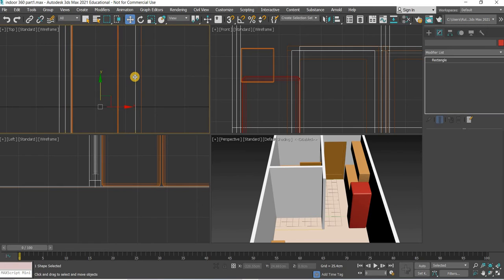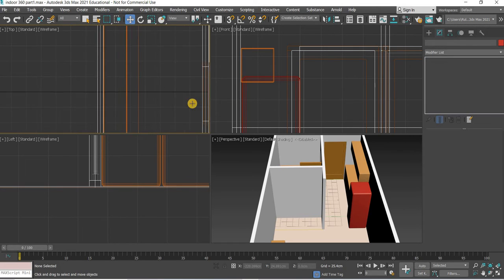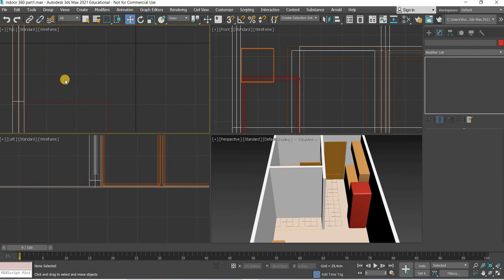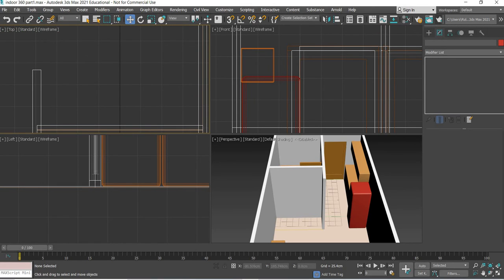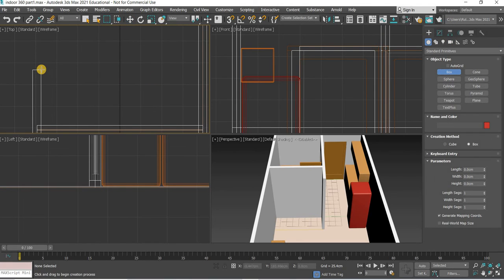Now we don't need, we have created one here. Get rid of it. Okay. So here we will add a box. And this total distance is around 1.9. So we can have like 3 panels for our wardrobe. So say around 62 probably.